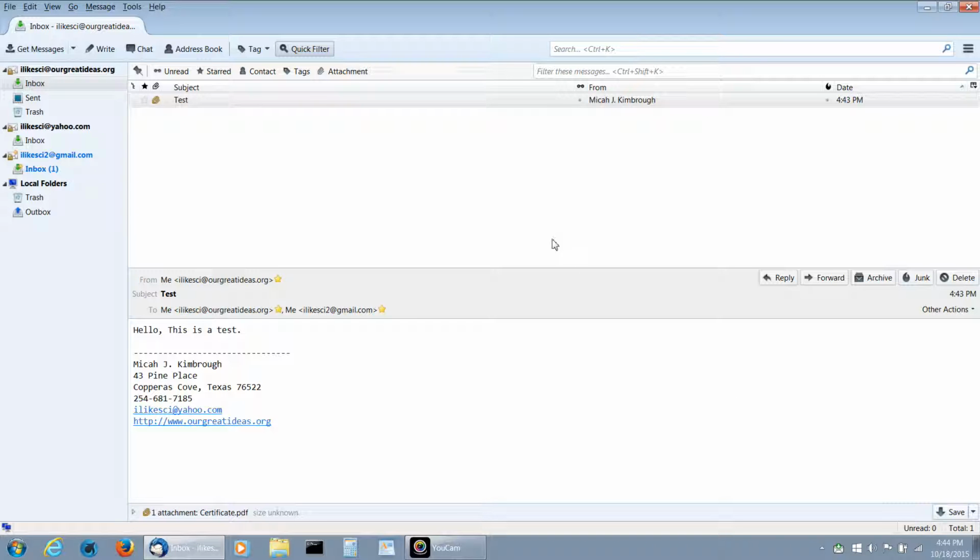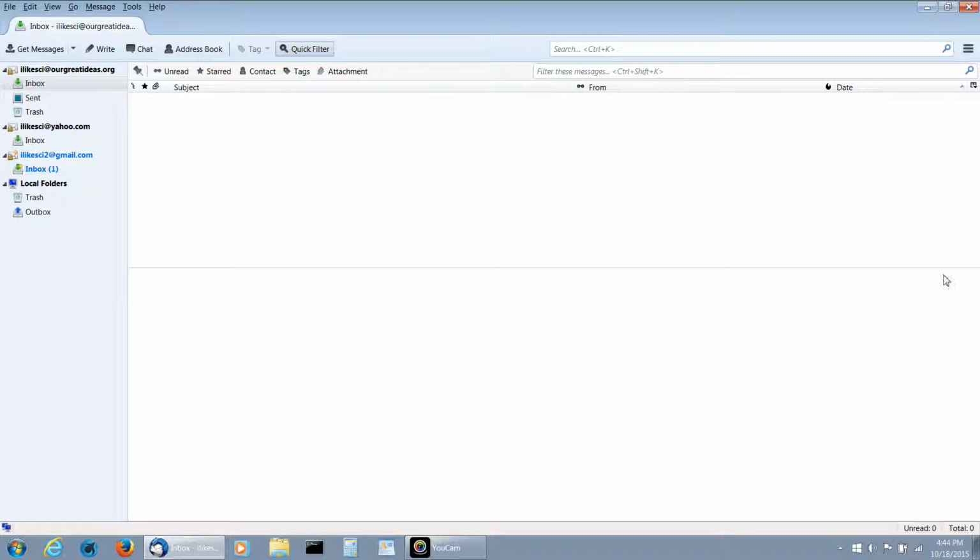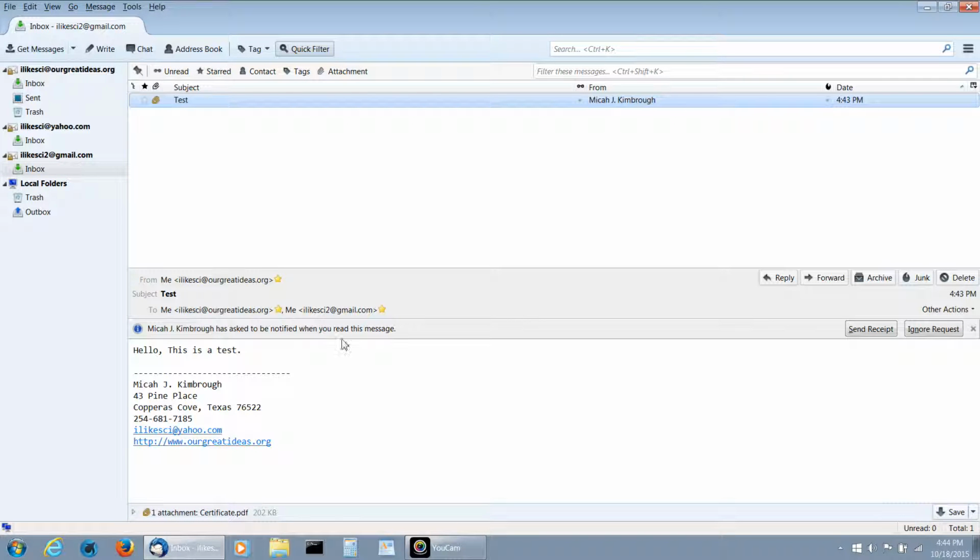So I don't know what went wrong with that return receipt. We're going to delete that, and then we're going to go down to Gmail or Google Mail, and we're going to see that. Now, see, it sent a return receipt for that. It's got all the text, it's got the signature, it's got the attachment, and it's got the receipt.